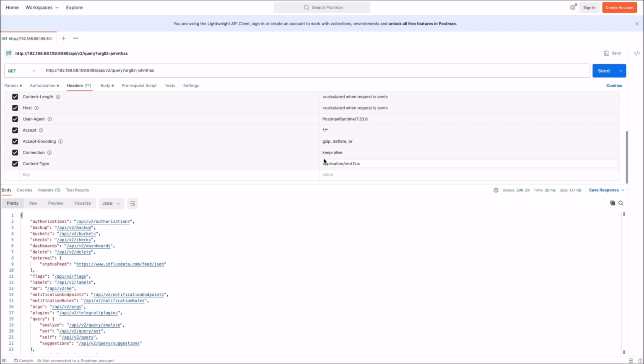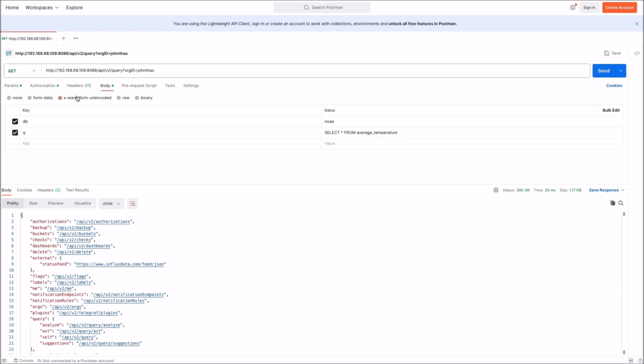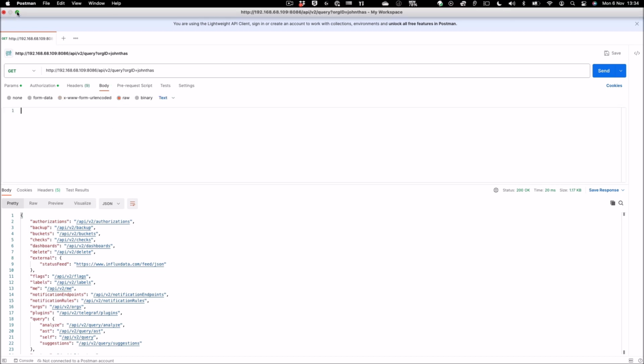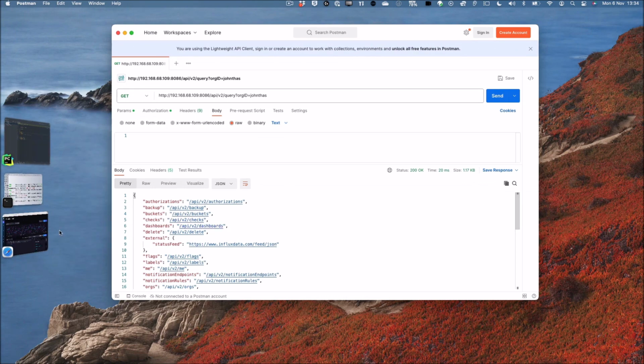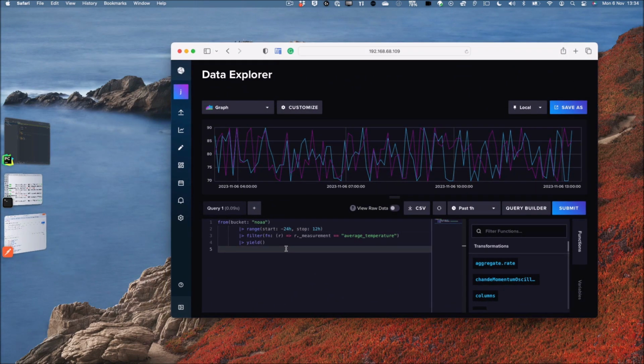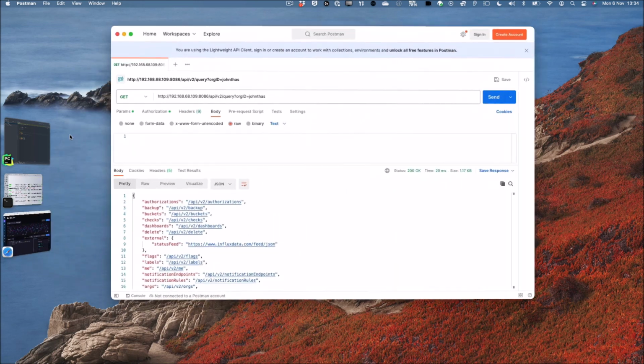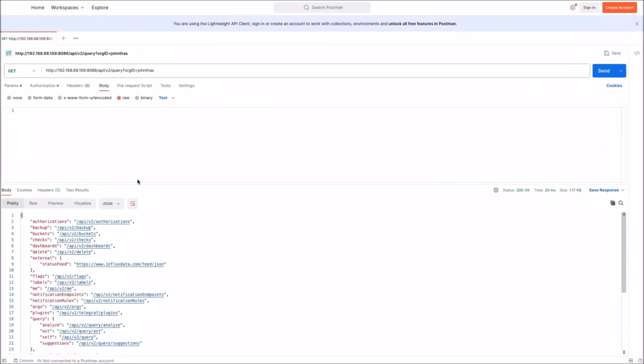So let's go back to our body. Here's our request body, and change this to raw. And then we can pick up our flux query, which we have here, and we can paste that in here.